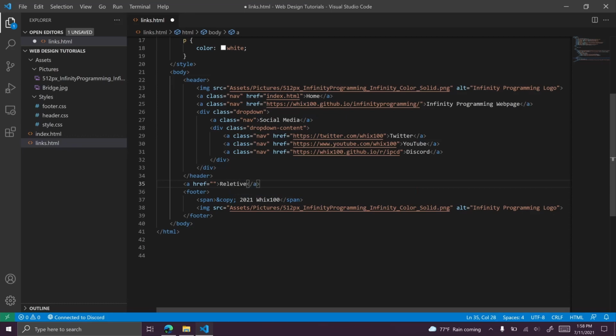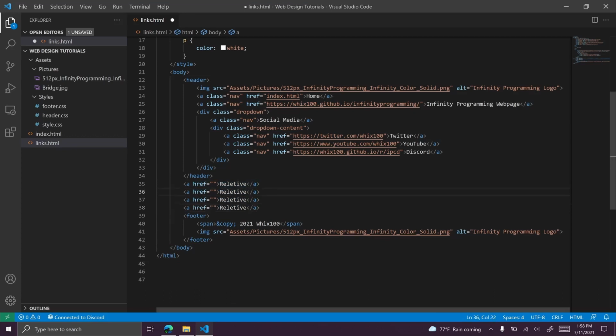relative, and we want to copy and paste that a couple times. So relative, and then root, and then parent, and absolute. And you will find out what those mean in a moment.